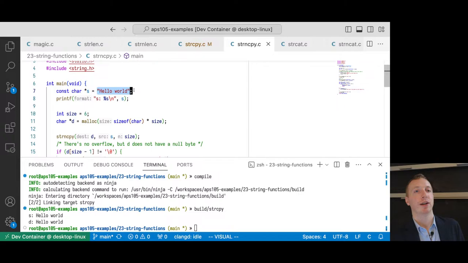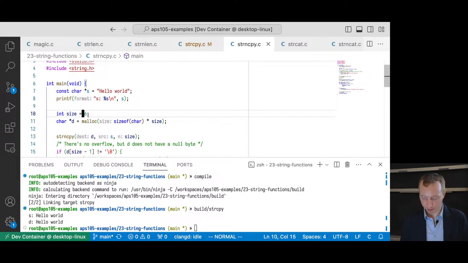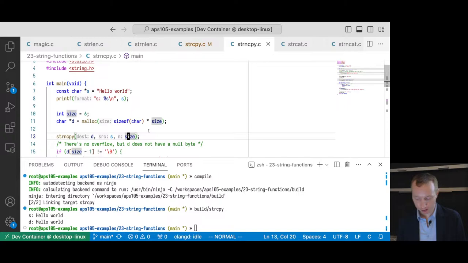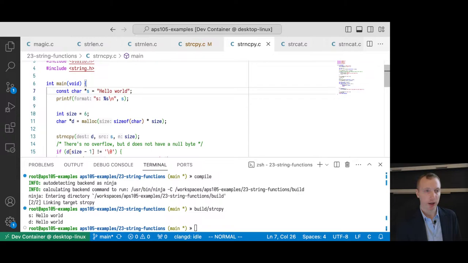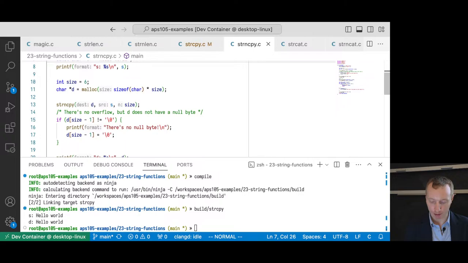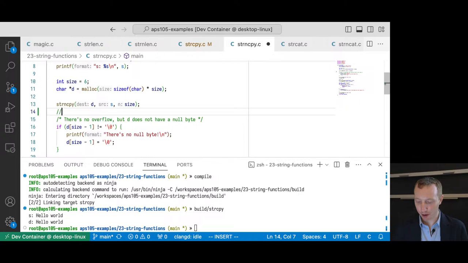Same string as before, and I only have 6. So if I give n as size, it will only copy the bytes at index 0, 1, 2, 3, 4, 5 from this. So it would copy H, E, L, L, O, and a space, and then it would stop. It would not have a null byte or anything like that. So if I tried to print dest here, I'm not sure what I would get. I would get hello, and then maybe I got lucky and there was a null byte there. Maybe I get random stuff.